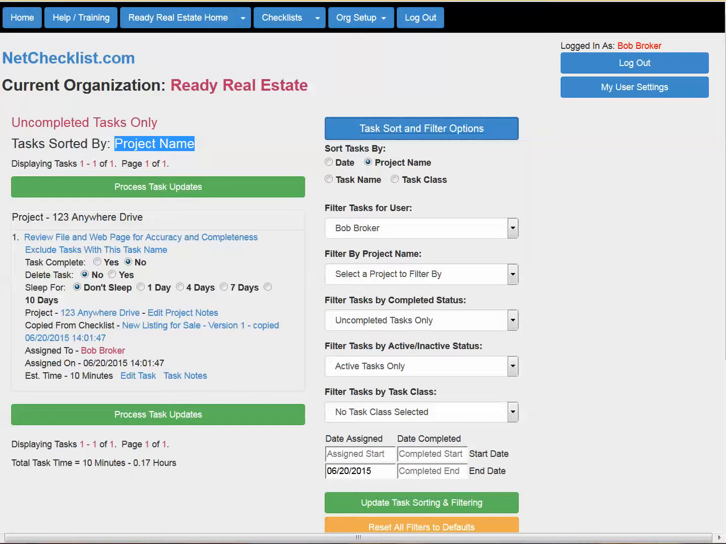Now I'm going to log out as Bob and log in as a different member of the organization so you can see what that person would see when they log in. But before we do, make a quick mental note that the first item on Bob's task filtering menu is to filter tasks for user.